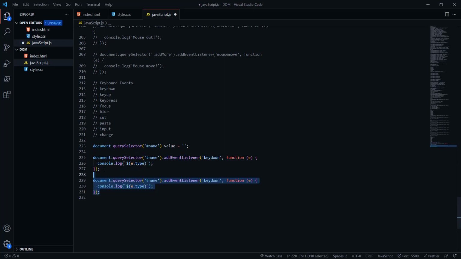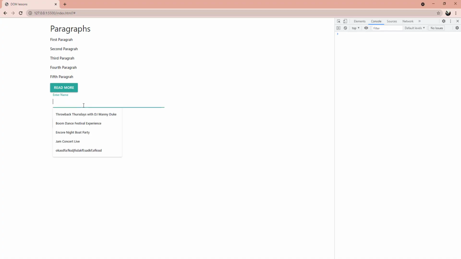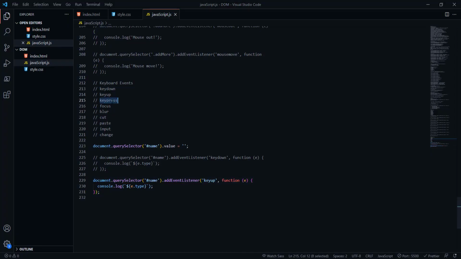And we also have keyup. When I press, it will not log count. When I release, it will count the keyup. Okay, that's keyup, and we have keypress, which is similar to keydown.